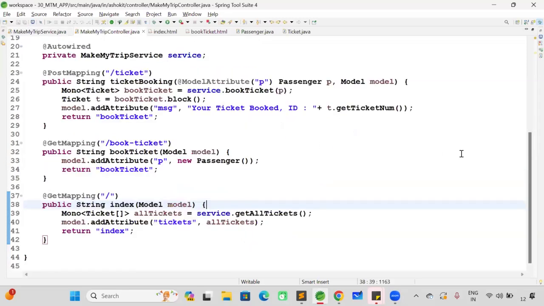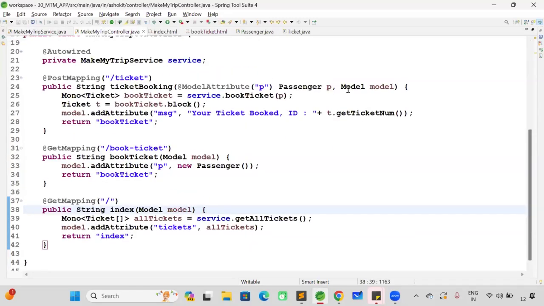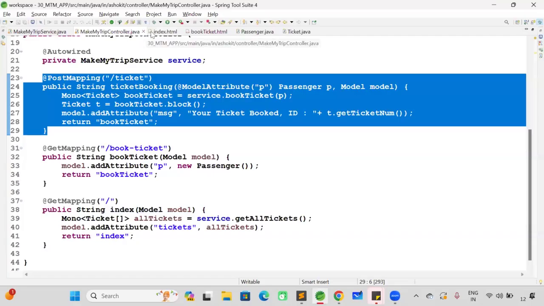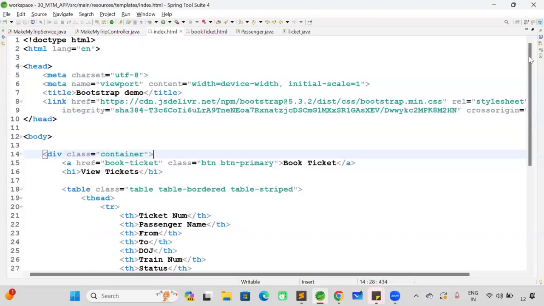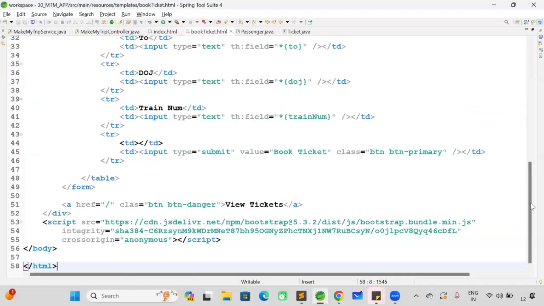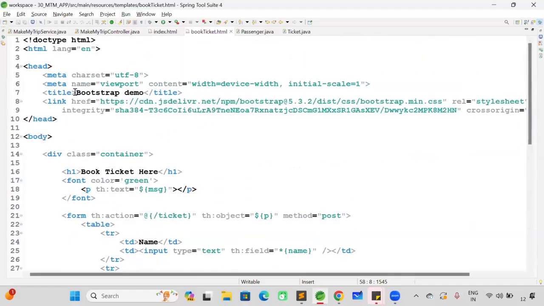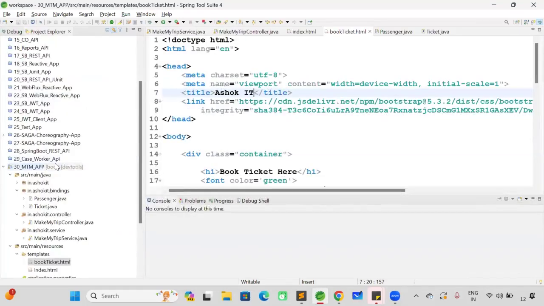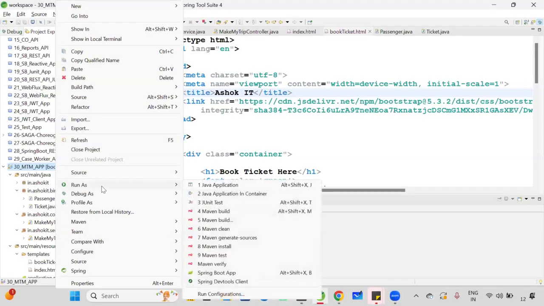Okay. Then the controller is available. Inside the controller, we have methods. One method is used to display the index page, one to display the book ticket page, and one to book the ticket. Index.html contains the logic to display all the tickets. Then the book ticket.html page is available, which is used to display the form where we can book the ticket. Let us execute this application and see whether it is working as expected or not.